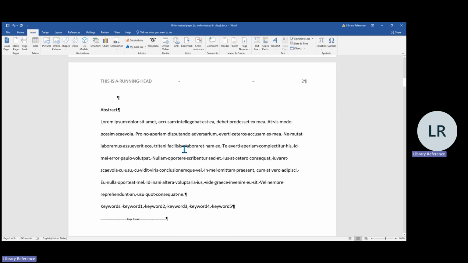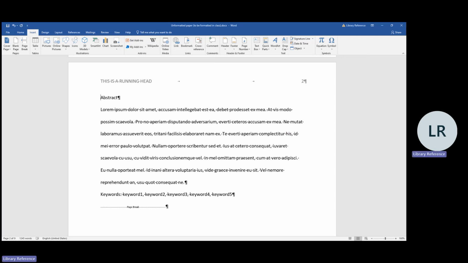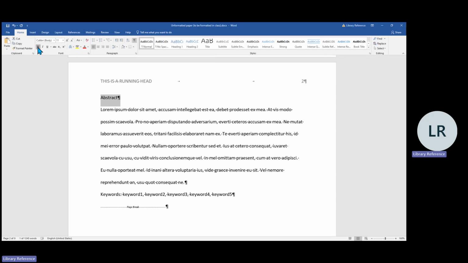Second element, the abstract. Let's format the abstract page. The first thing I want to do is take the label abstract at the top line, because this is where it should appear. I will make my label bold. So I'm going to go to the Home tab once again and hit bold. And from the paragraph options, I'm going to also center it, because the labels of the different elements should always be bold and centered and appearing at the top line of the page.